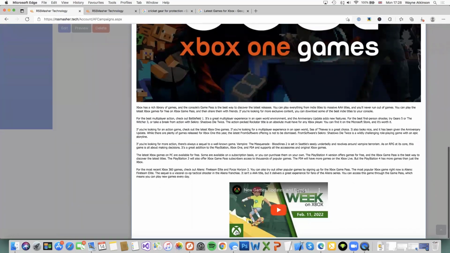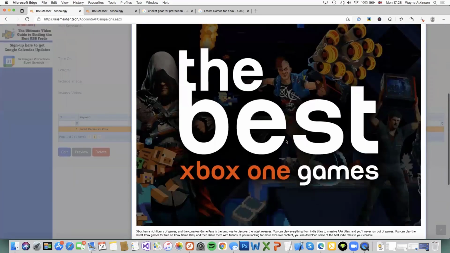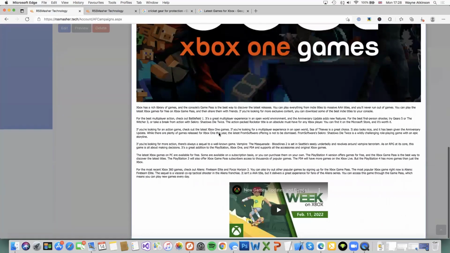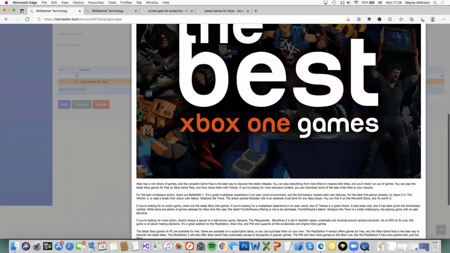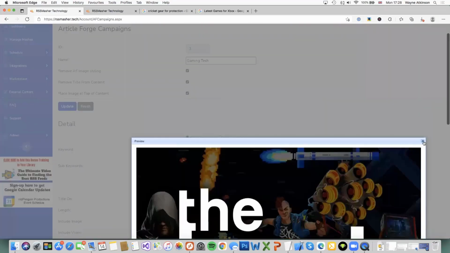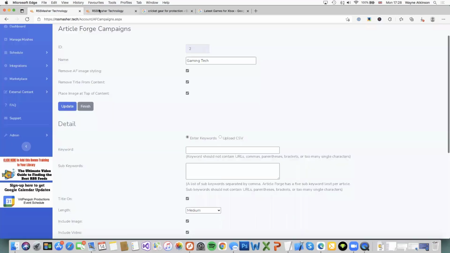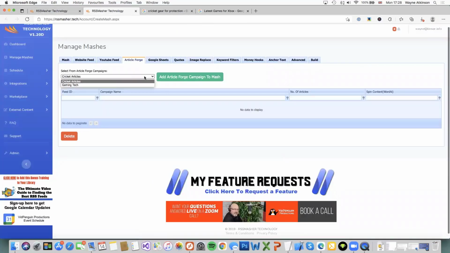And it's actually a Microsoft Xbox video, which is brilliant. Yeah, if you notice the date, it's February 11th, 2022. So very current information as far as the images and the videos. So I'll close that preview and I'll go back to my MASH. So now if we drop down, we can see we've got gaming tech, and all you do is you click add Article Forge campaign to MASH. So it's a bit similar to when you add a feed.